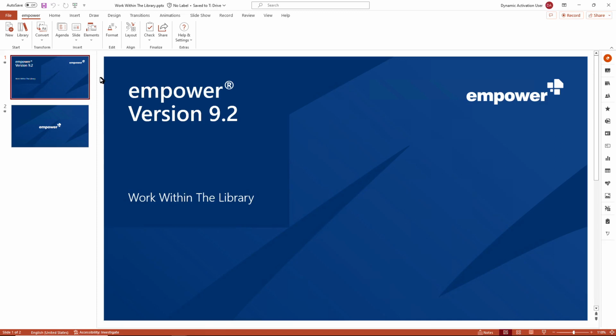In this tutorial, we would like to show you how you can work with the Empower library and easily search and find all the contents you need in order to efficiently create your presentation or slides. So we will take a look at how to find presentations, slides, or elements and choose the correct language. We use the Empower version 9.2.